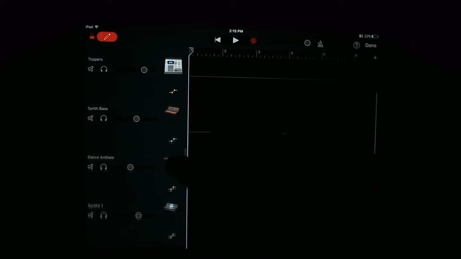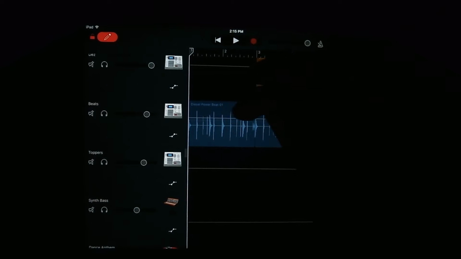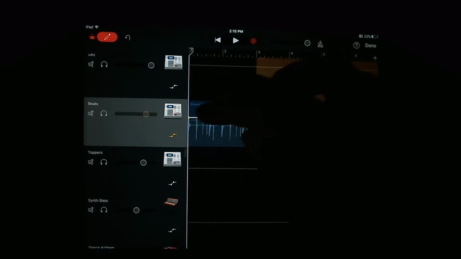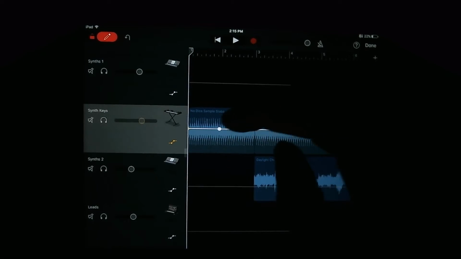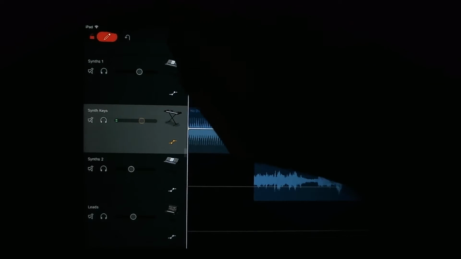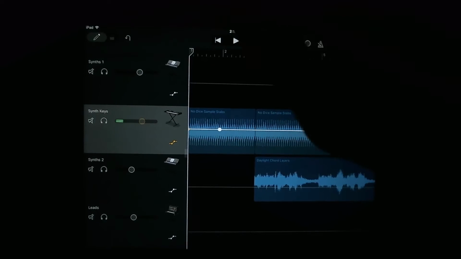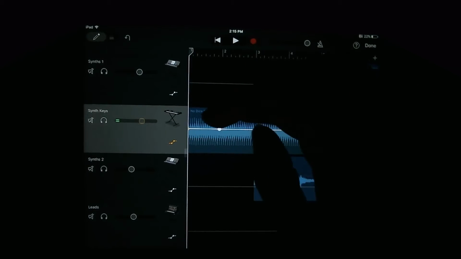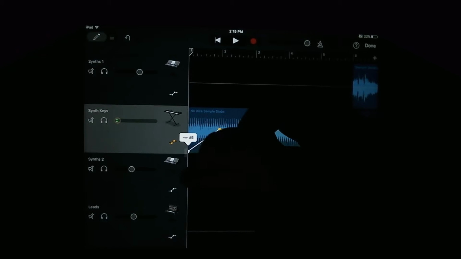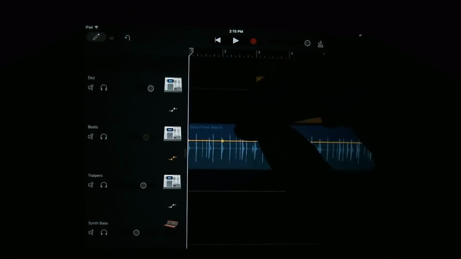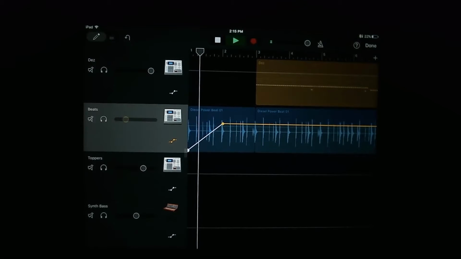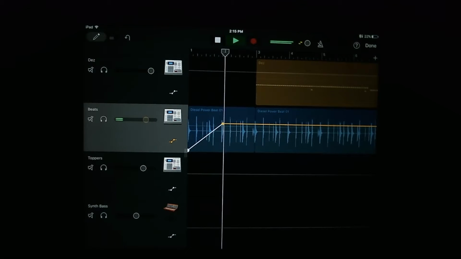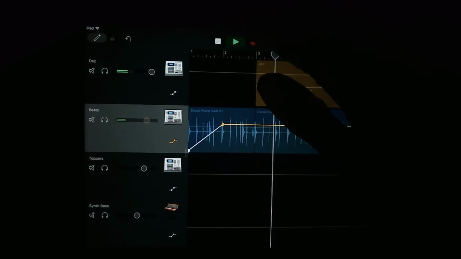So let's create a little volume fade at the beginning here. So let's make a couple of points. Alright, and then to move those, you have to first take the pencil icon off, and then you're going to tap on one of the points you made and drag it up and down. So we're creating a little fade in here. Alright, let's see how that sounds. Well, that's pretty good. Let's just stop that.